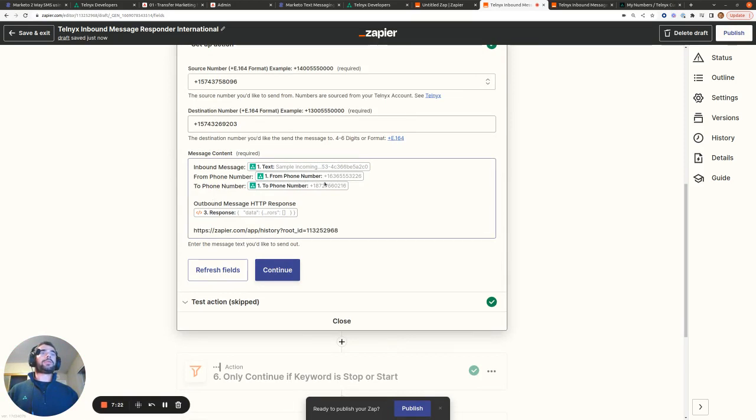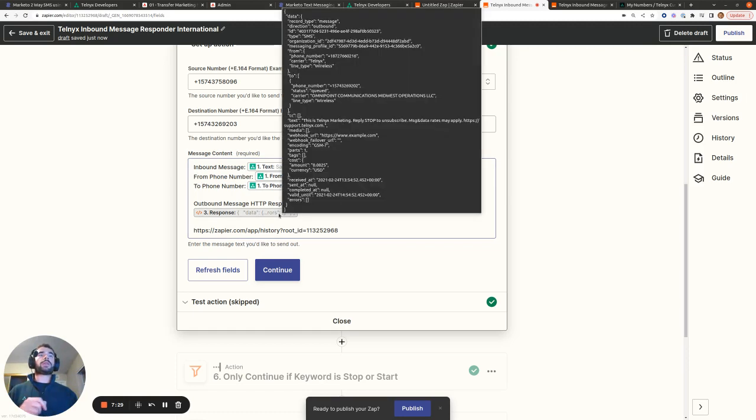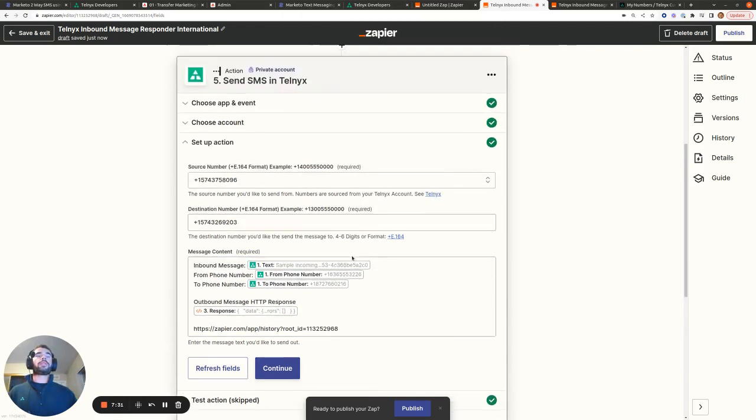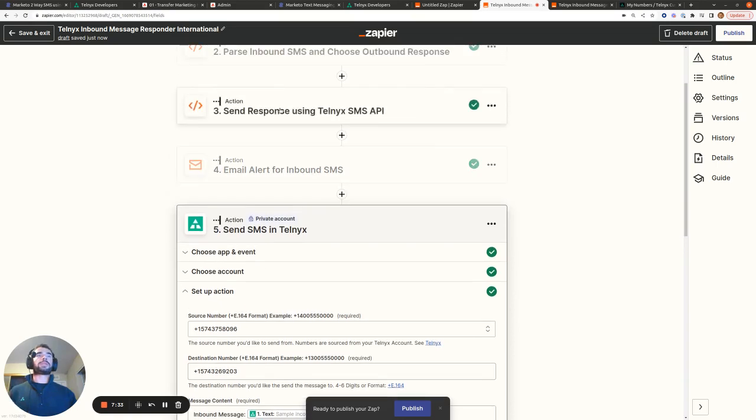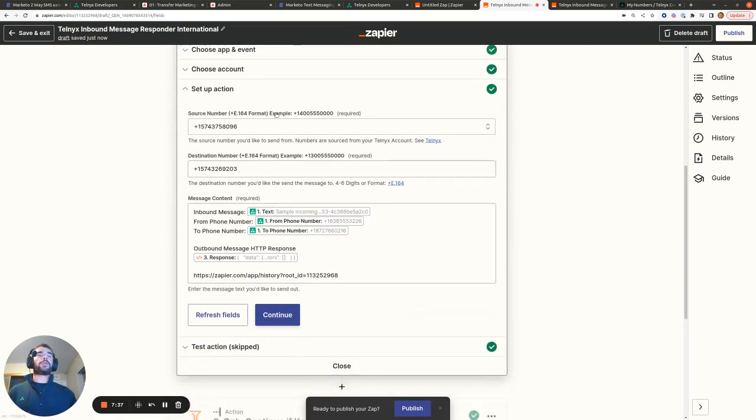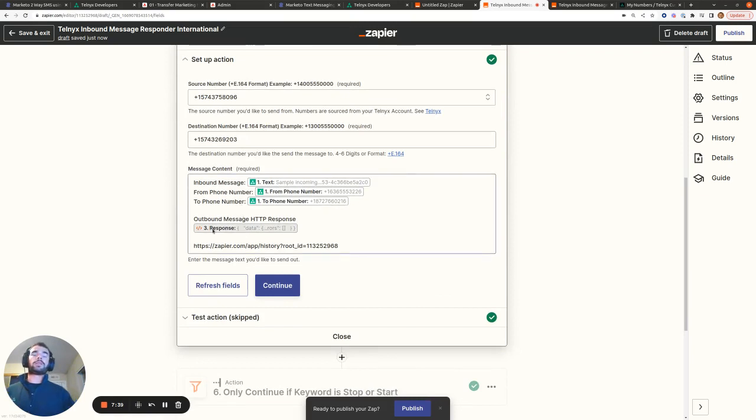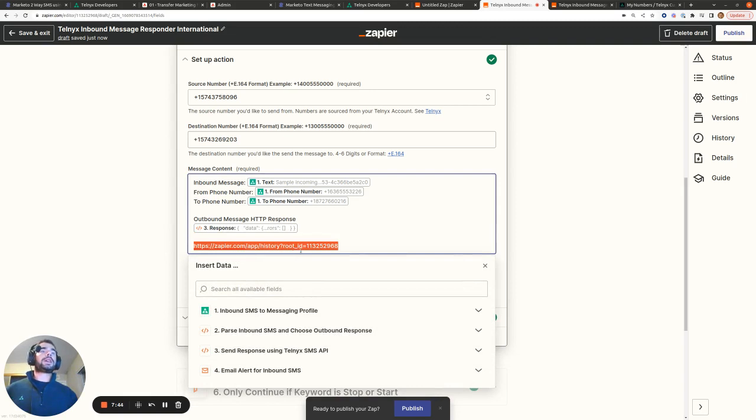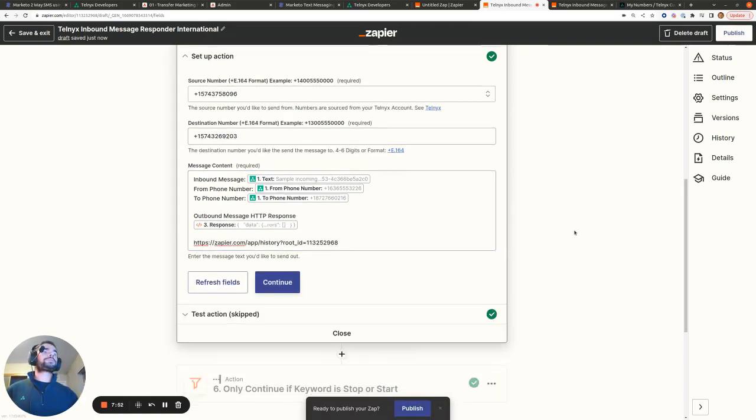And then same as before, I receive all the information about the incoming SMS to the messaging profile, as well as the response that came from step number 3. So if I did send them a message, I'll see if the message was delivered and sent, or I'll see that we decided to skip sending in 3 because the keyword was stop or start. And I also include a link here to the Zap history to make it easy to debug, to see if things went smoothly or if there's some cleanup needed because things went wrong.